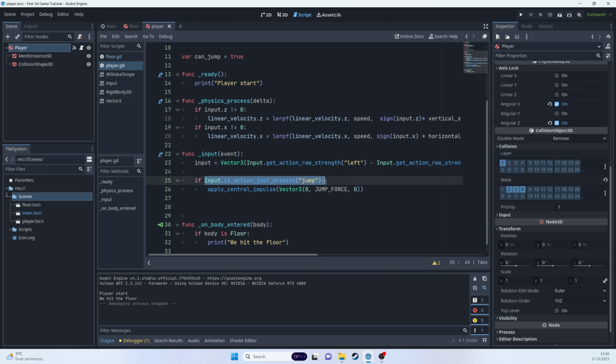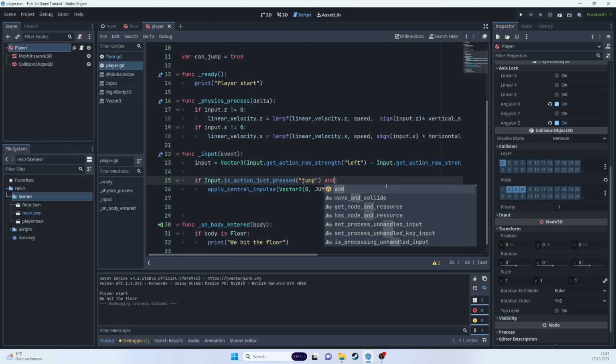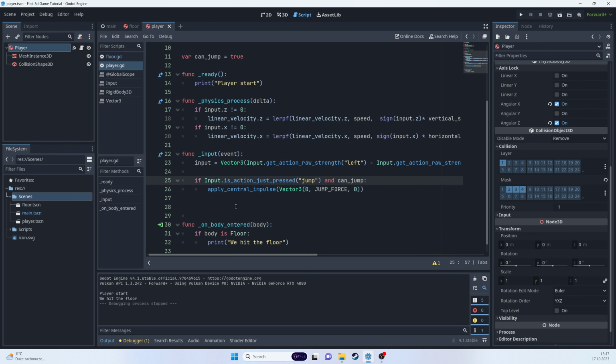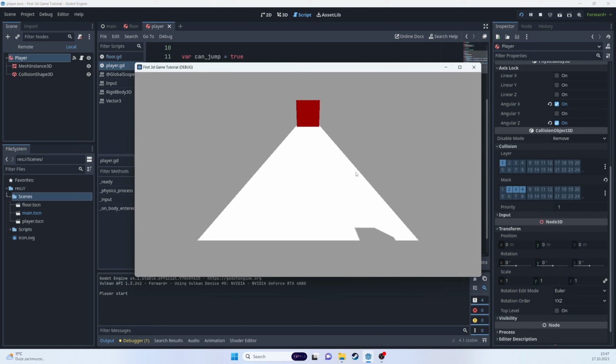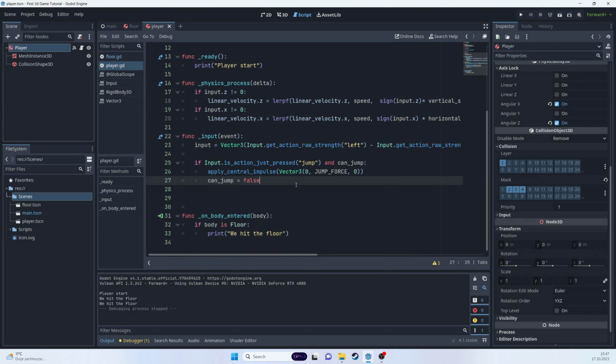If somebody presses input, is action just pressed jump, when somebody hits space, and then we can add another condition that has to be fulfilled by writing the and keyword, can jump, then apply central impulse. If we're in the middle of the jump, you cannot jump anymore. So now if I run it, I can only press space once, and then if I press space again, nothing happens.